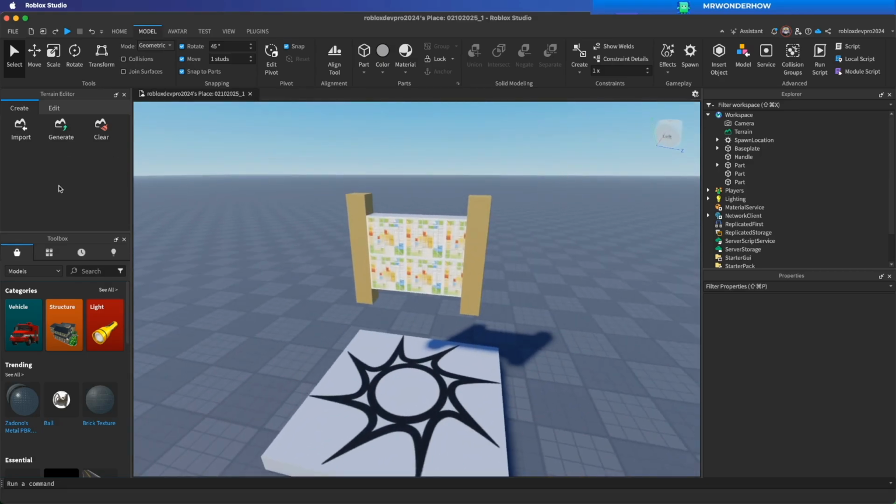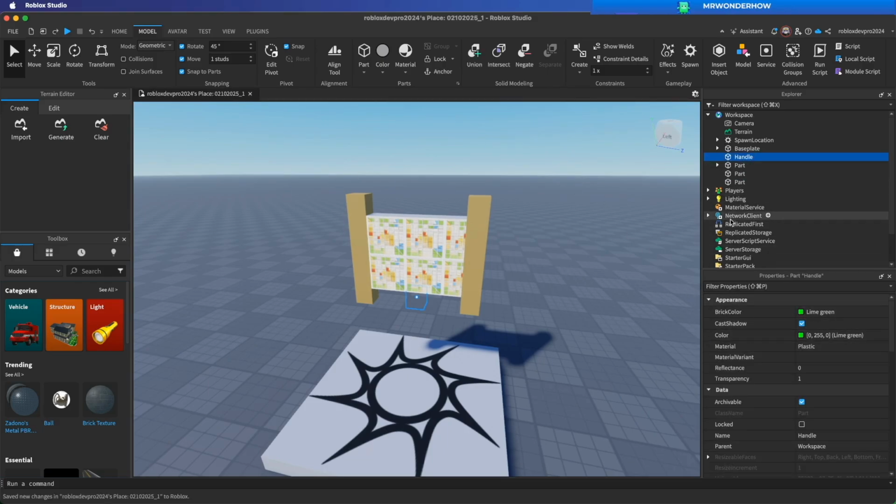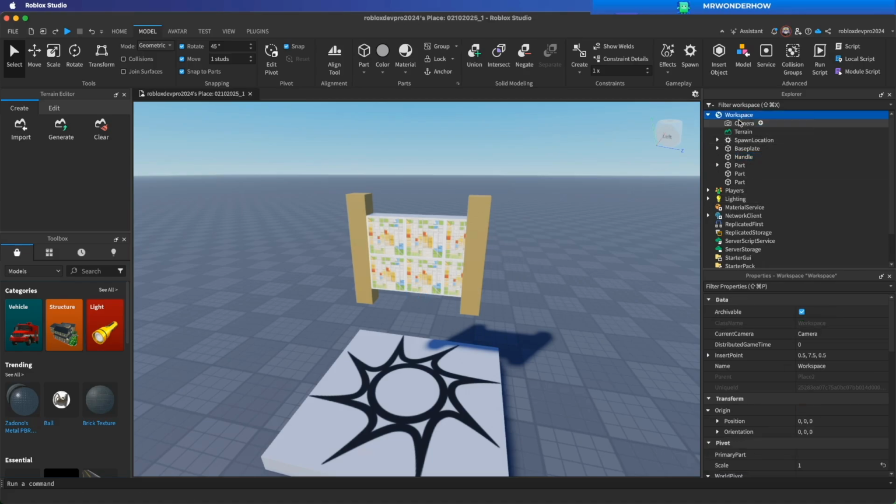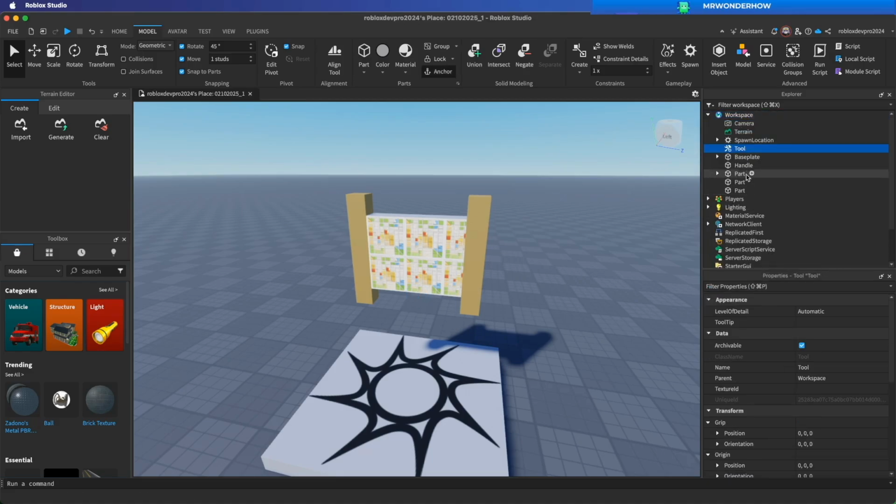For Roblox to understand something is a tool, we need to add a tool from the workspace. Let's add a tool by clicking the little plus button.